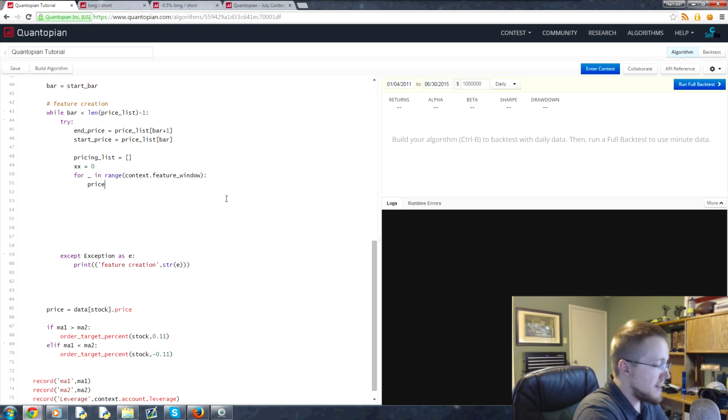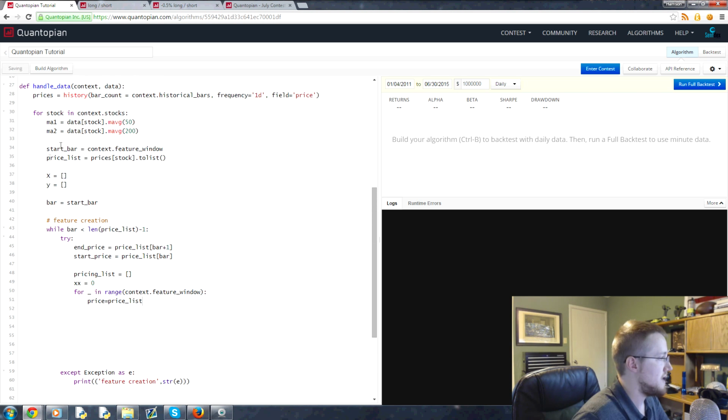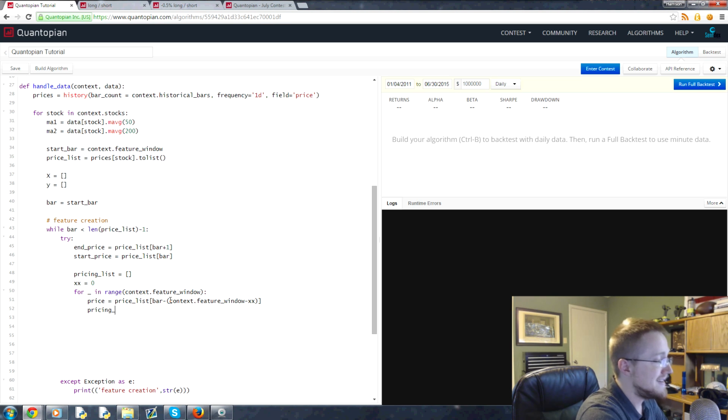Well, the price that we're referencing here is going to be equal to price underscore list. That price list is right here, that massive list of prices. So try not to confuse it with pricing list. So price is equal to this large list of prices, and that is going to be sliced by the current bar that we're on. We're starting at the start bar, but as we go on, we're going to add one to it. So that will be our starting point, bar, and then bar minus, in parentheses, context.feature underscore window minus xx. And then we'll do pricing list dot append price, and then we do xx plus equals 1.